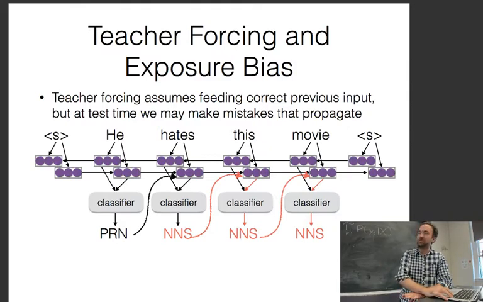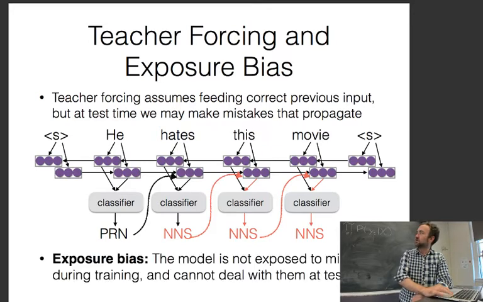So this is a problem, and this is a very real problem. It's a bigger problem for models that are harder, like machine translation, for example. It's less of a problem for tagging, but it still is a problem. And this is called exposure bias. The reason why it's called exposure bias is the model has not been exposed to mistakes during training, which means it cannot deal with them at test time. It's been exposed to different data at training and test time.